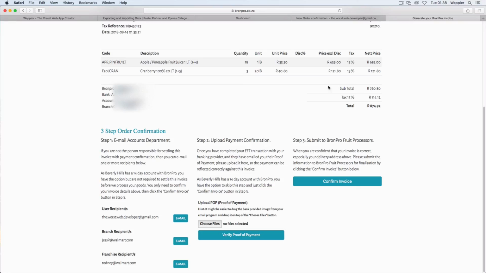They can literally take a look at this, say, we're happy with everything that we see, and they can confirm the invoice, and that's all that needs to be done, because they have a 14-day account with us. If they had a 0-day account with us, or a cash on delivery account with us, this confirm invoice button would not actually be available whatsoever. And they would have to do this part first in order to actually get this to even come up.